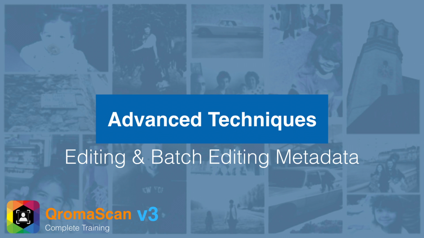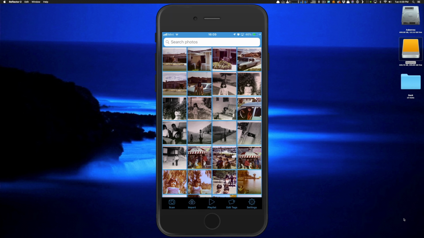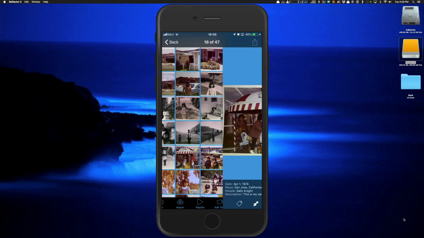There are times when you're scanning where you don't necessarily have all the information you need, or maybe later you need to change some of the metadata in your photos. Well, that's easy to do for single images or in batch, and let's take a look at how you do it. I'm going to jump to a photo that I know has some metadata that I need to change.